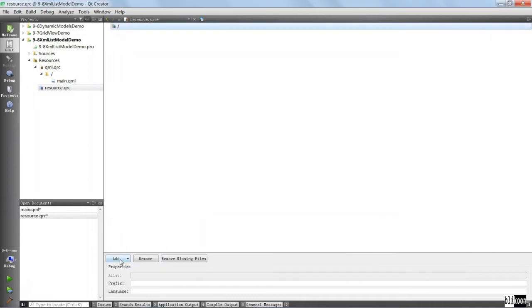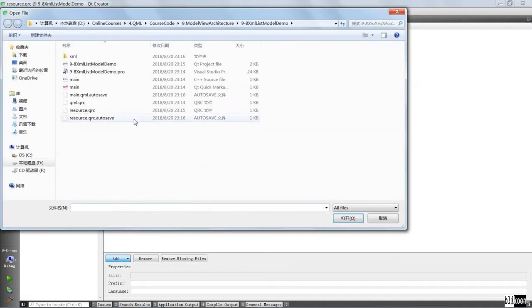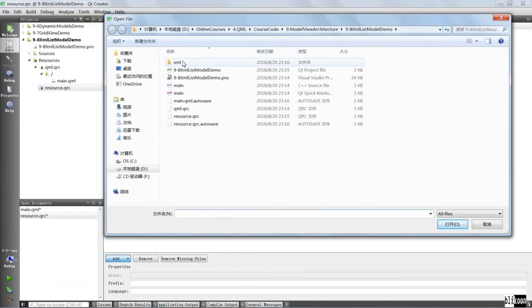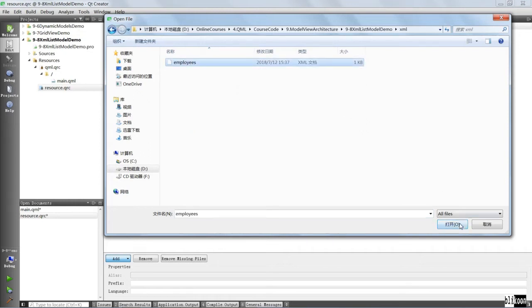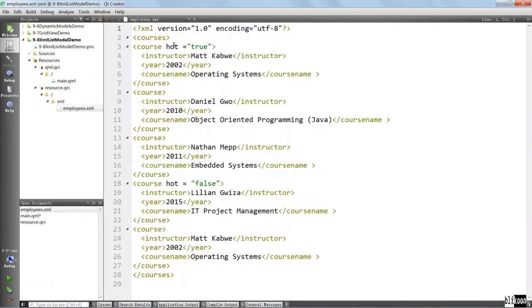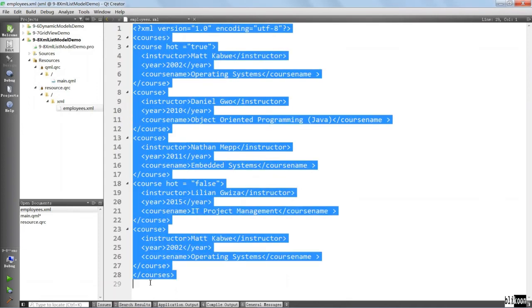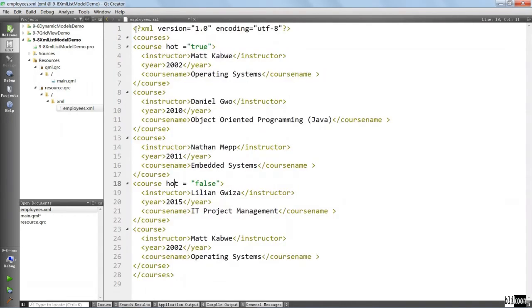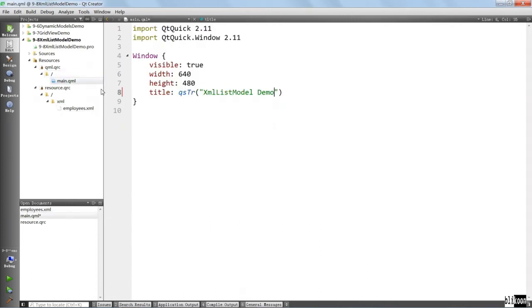I am going to go back to my project, add files to my resource file, choose this file here, and I can save it because it is now in my resource.qrc file. I can double click it to show it in Qt Creator, and you see that it is the same file. We have our courses inside, and you see that we have instructor, year, and course name. Now we can go back to main QML.